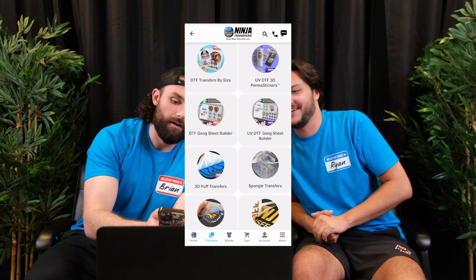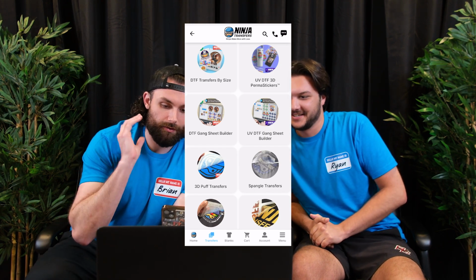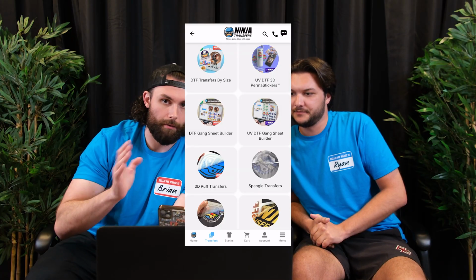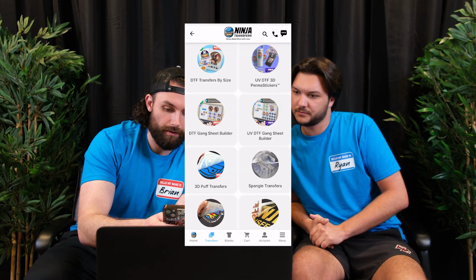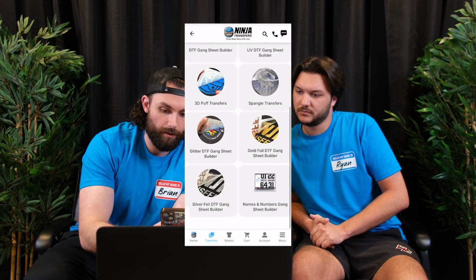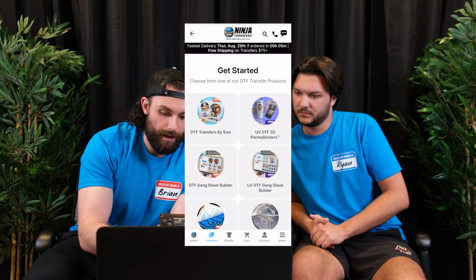I see. So that is one of the nice perks of the app, is you can actually use our gang sheet builder directly in the app. You don't have to be on the laptop or desktop or whatever. You just do it right here. So then you keep going. We got all the other transfers we offer, from 3D puff, spangle, glitter, gold foil, silver foil, and our names and numbers. So then you go to this next tab.